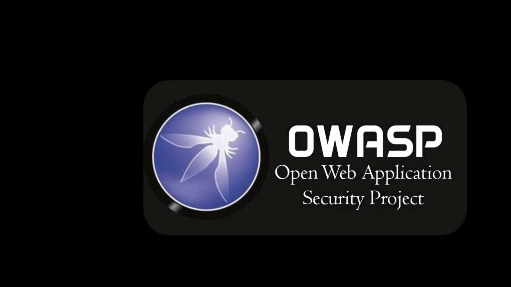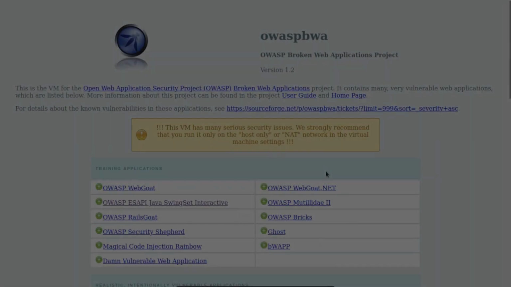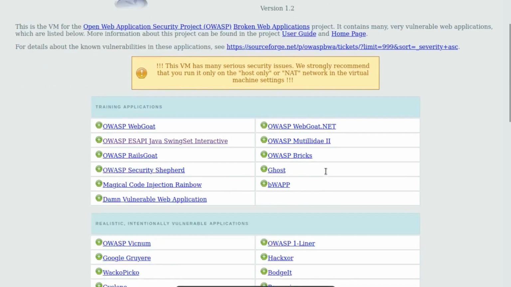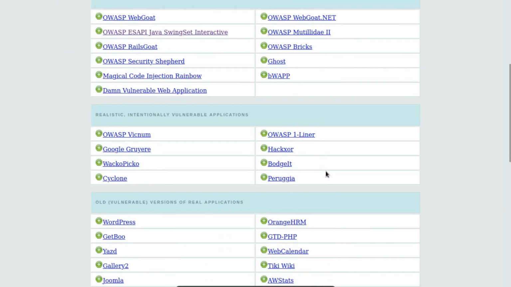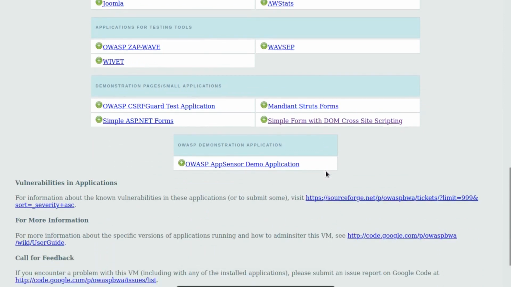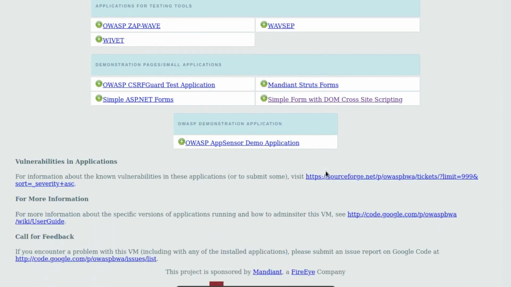The Broken Web Application, BWA, is an OWASP project that provides a self-contained VM complete with a variety of applications with known vulnerabilities. The OWASP Broken Web Applications project provides a collection of vulnerable web applications that can be used for educational and training purposes. These applications are designed to be used by security professionals, developers, and testers to learn about web application security vulnerabilities and how to exploit them.